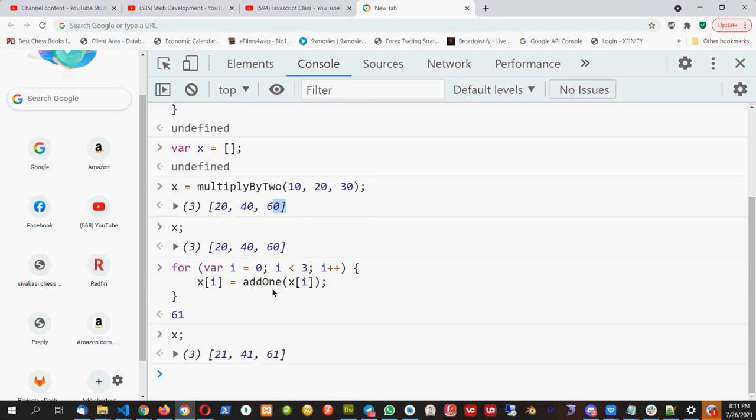And here, the first time it is 20, it will add 1 and become 21. The second time it is 40, it will become 41. The third time it is 60, it will become 61.